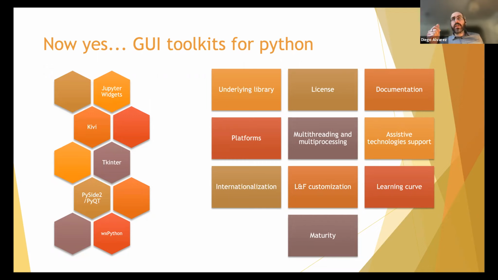So what's the underlying library that particular toolkit is using? The license, very important. Documentation for that particular toolkit, the platforms that toolkit will let you run your application on. Comments on multi-threading and multiprocessing when using that toolkit, whether they support assistive technologies like screen readers, related to the accessibility of the software. In the end, that's one of the advantages of having a GUI, to be able to make your application more accessible. So assistive technologies go in that direction.